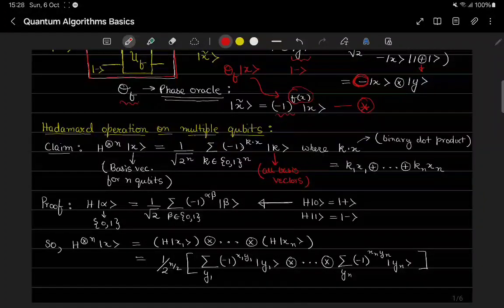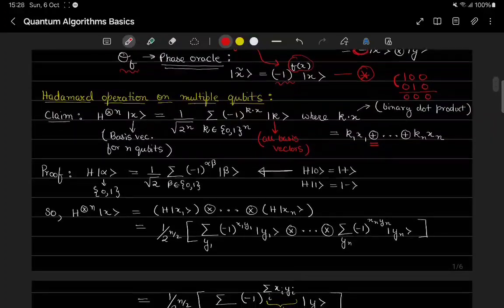and this summation is such that there is an added prefactor of minus 1 power k dot x, where k dot x is a dot product, but it is called a binary dot product. So k dot x is of this form, k1 x1, and so on. For example, if you have 1 0 0 and 0 1 0, then you just multiply these two entry-wise, so you get 0 0 0, and then you take the XOR operation. So this is the main idea. And now what is the proof of this, we will see.